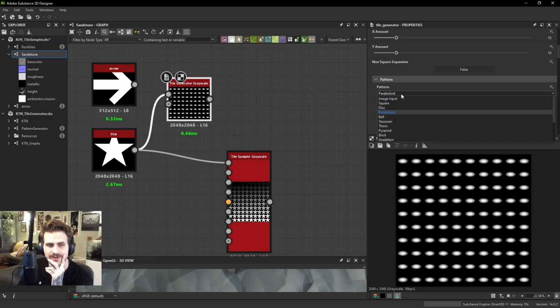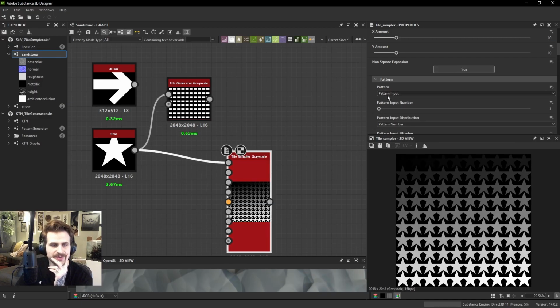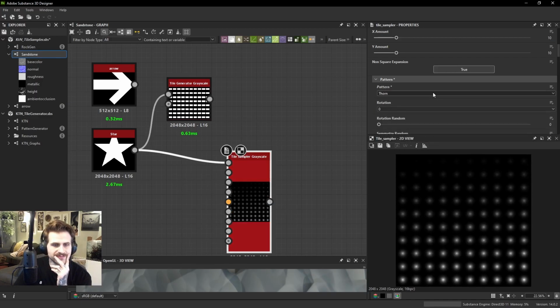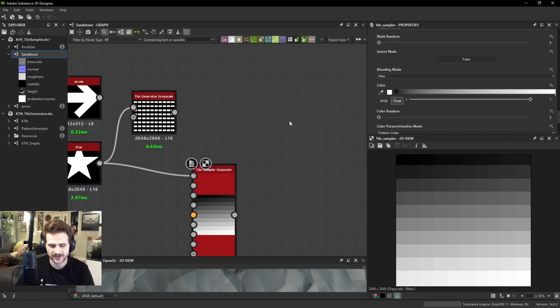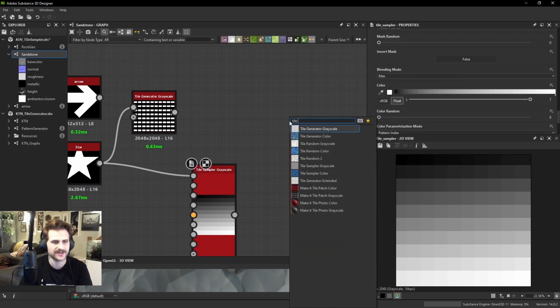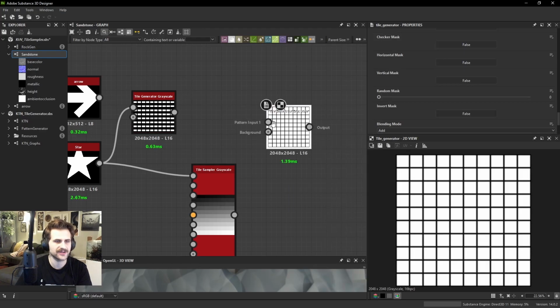And there's another thing you can do that with as well. If we switch these both to squares and we turn all of our special stuff off, so in fact, I'll just go make a brand new tile sampler and a tile generator.